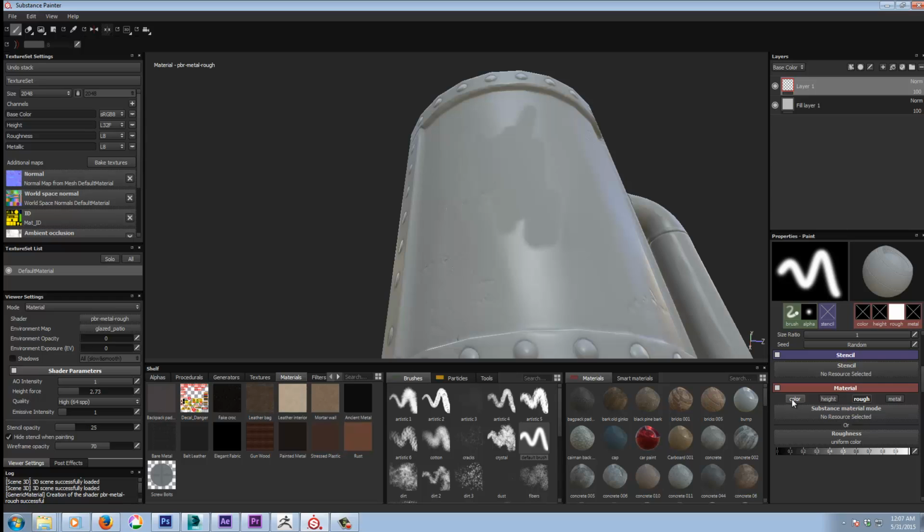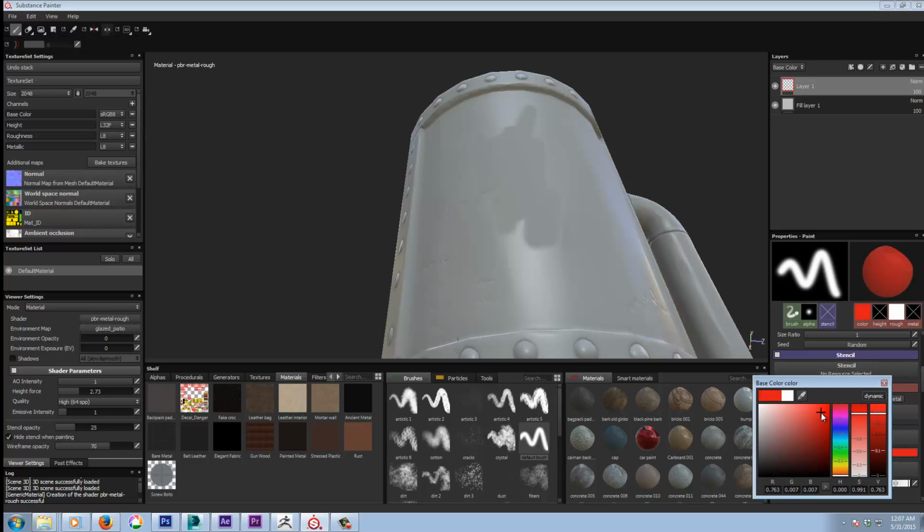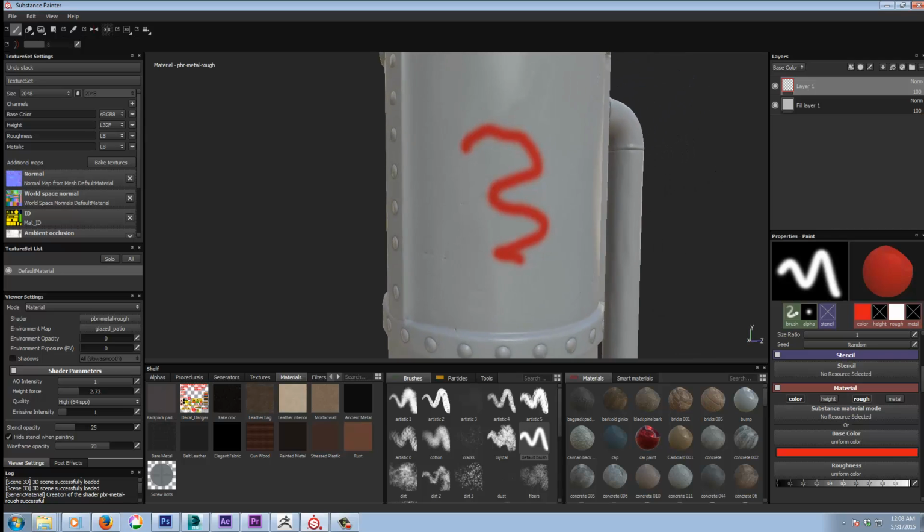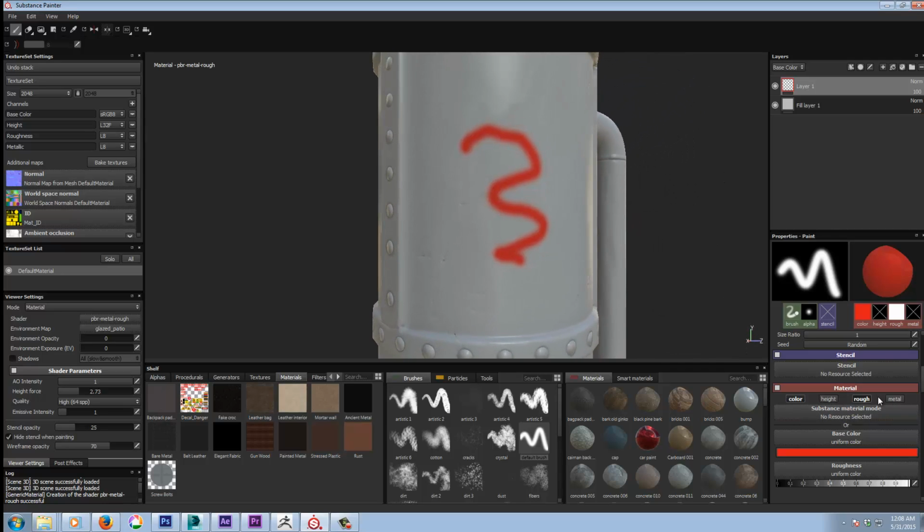And I can turn on these other channels. If I turn color on, set it to red, now it's painting. That's one of the main things to get used to: if sometimes you're painting and there's nothing coming, just make sure to check that the different channels are on and off.